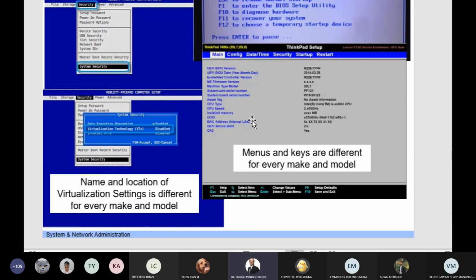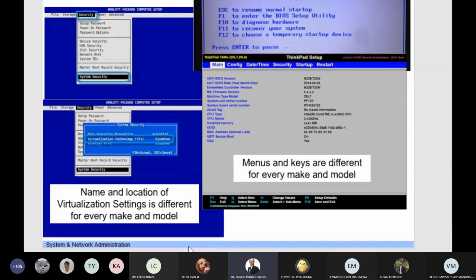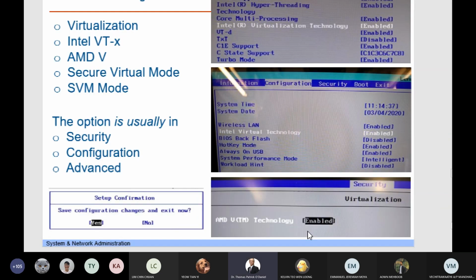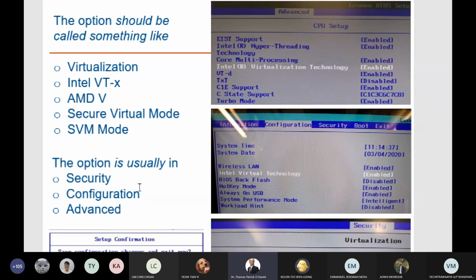And then once you get in, you probably can get some advice about your make and model. But the name and the location of the virtualization settings is different for all of these different BIOSes. It can show up in different places on the menu. It can have different names. And that is really as much help as anybody can give you in a general way, is that it's a bit of a jungle. But carry on.